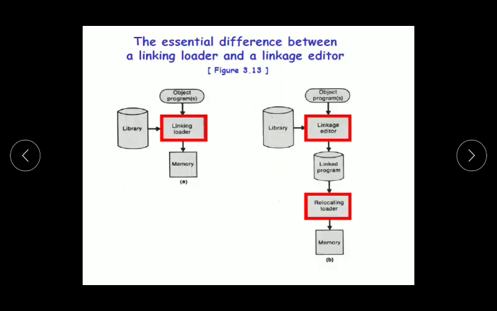Now with this picture, I will explain the difference between linking loader and linkage editor. Consider this figure, this is the linking loader. The main function of a linking loader is to link the object program and some automatic system libraries and then load it into the memory for execution. So immediately after the linking process, the program is loaded into the memory for execution. You cannot see an executable file over here.